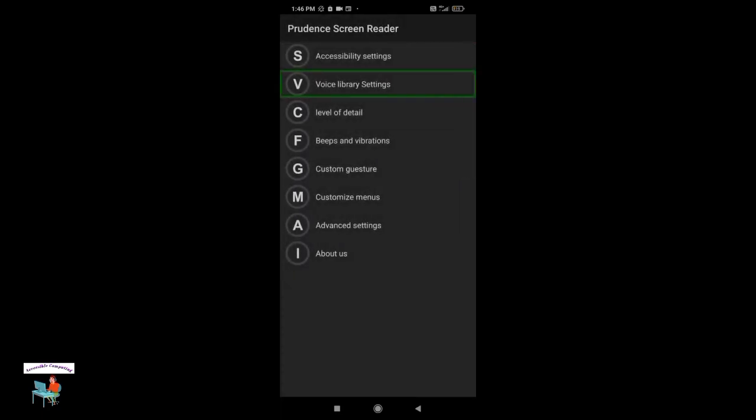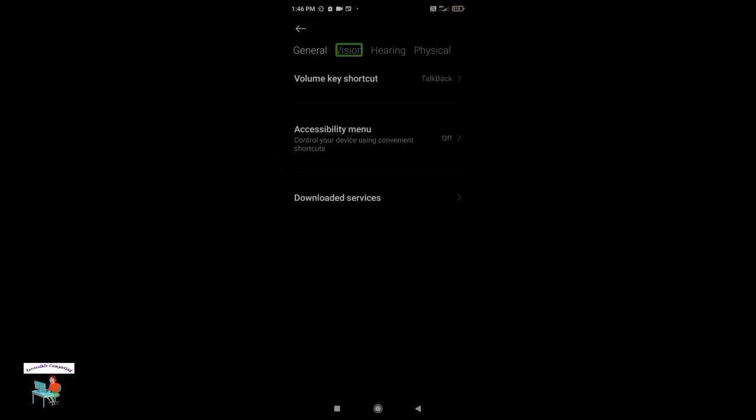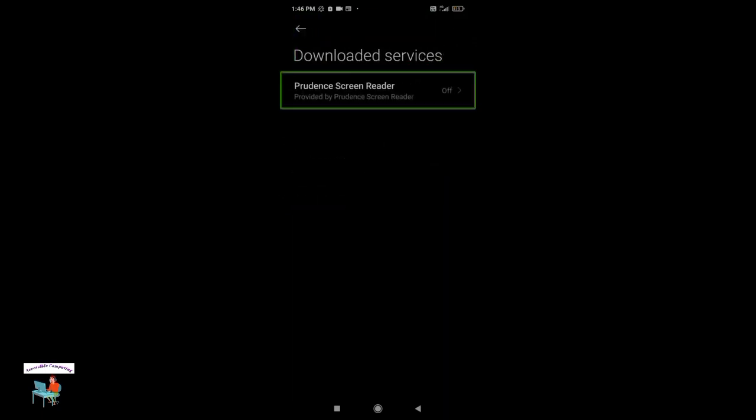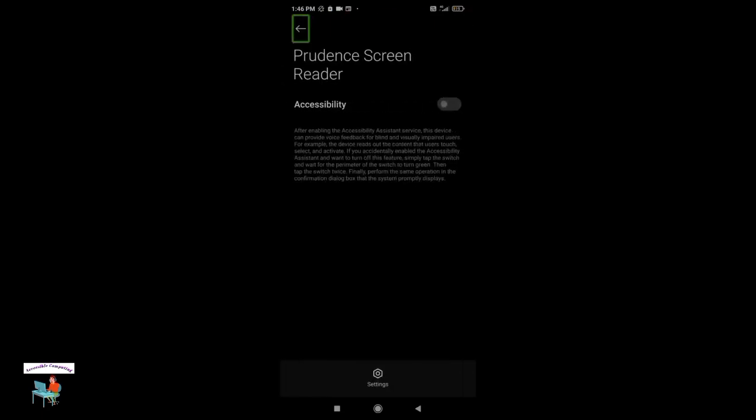Click on accessibility. Go to downloaded services. Downloaded services, Prudence Screen Reader. Click here. Now we're getting the permission. Accessibility, not ticked. Turn on this.